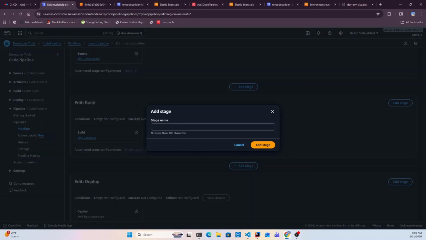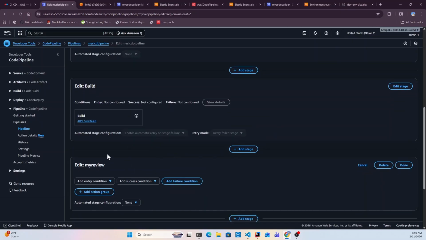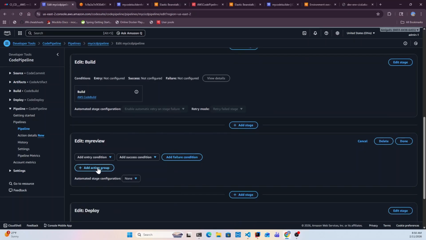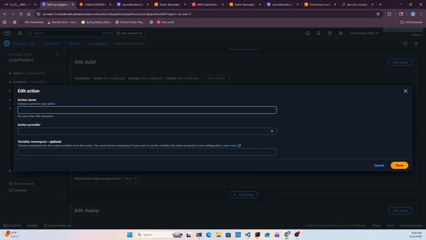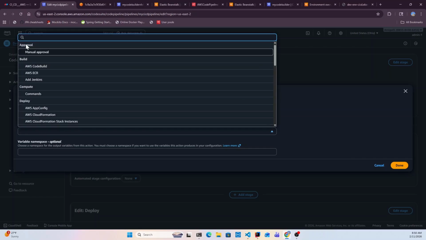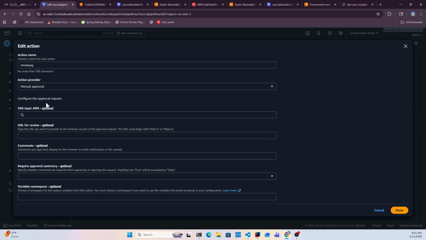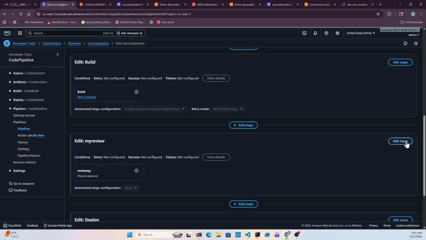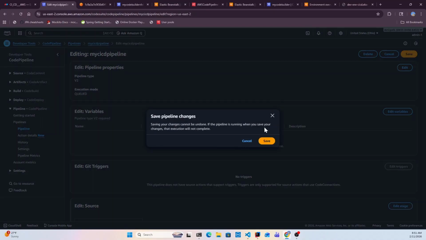For the stage name, I'll use my review stage. Here you can add some failure conditions, etc. But I'll be using an action group, a review action group, and then the action provider. This is where you actually choose. You can have a lot of action groups, you can use commands, ECR, CodeBuild, whatever, but I'm going to use manual approval. I'm going to leave everything default, and then done, and done, and just save it.